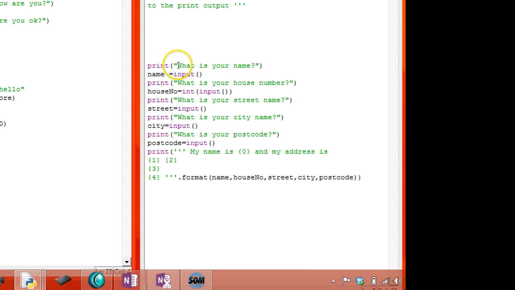First you have to ask the user, what is your name? So I use print, what is your name? What the user has to do is input. And I store the name. I use name as a variable and the input function. Whatever the user inputs will be stored in name.